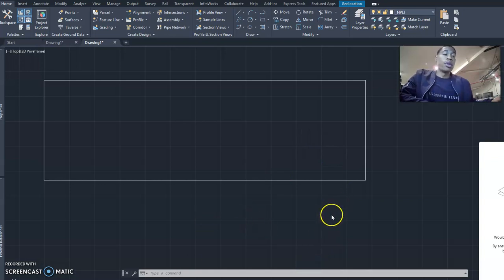So the first thing, of course, you want to do is open up AutoCAD Civil 3D. The break command, some of the use cases would be exactly what it says: breaking things into pieces. To break something is to separate it, right?